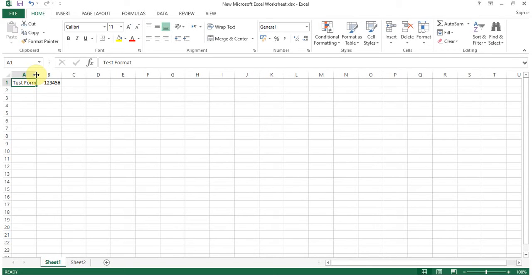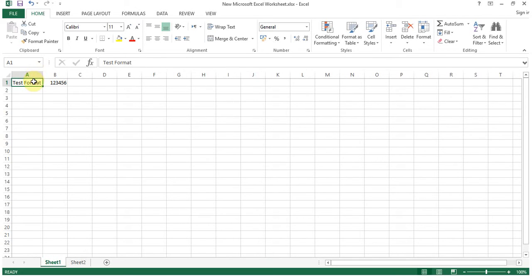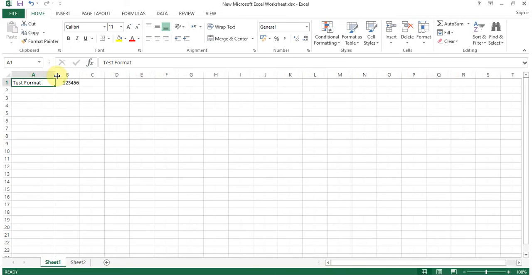Once this plus sign comes, double click or drag manually towards the right side. So let's double click this one. Automatically the column width adjusts according to the length of the text. If you want to manually increase it, you can increase it this way, but remember it will affect the complete column.